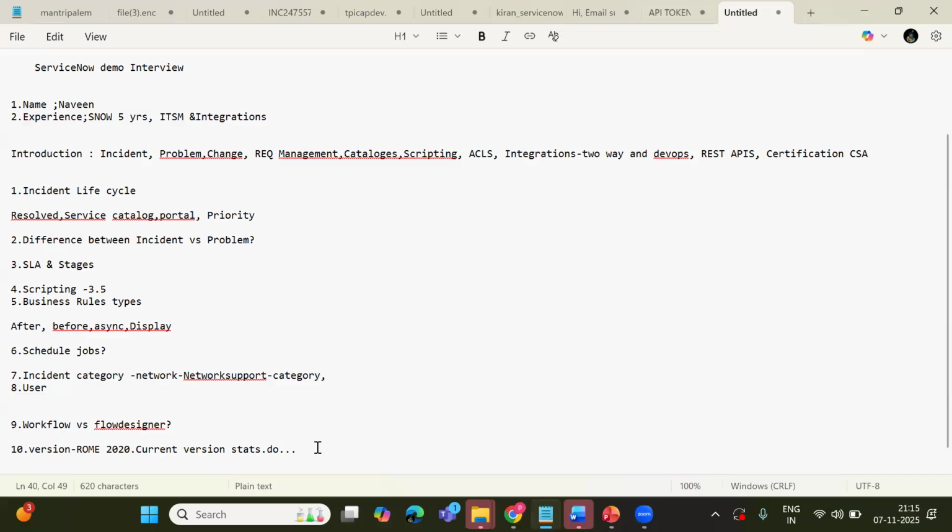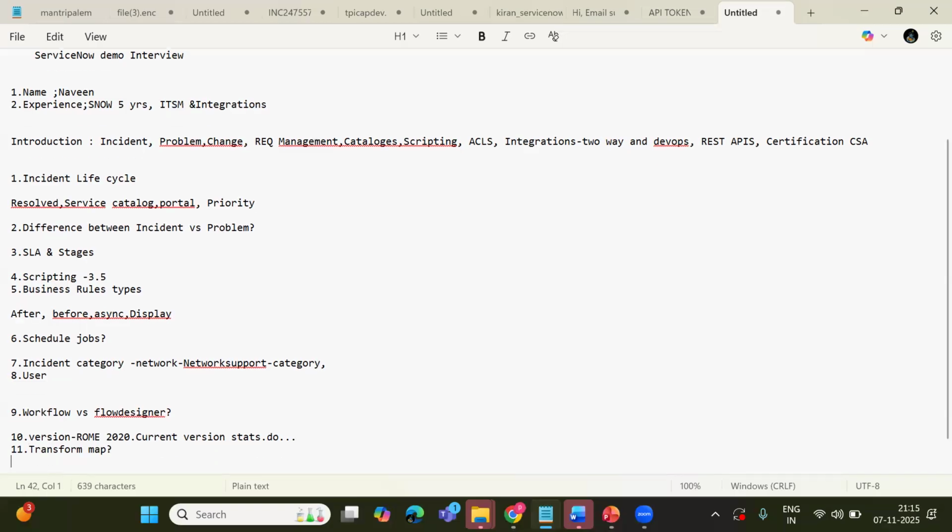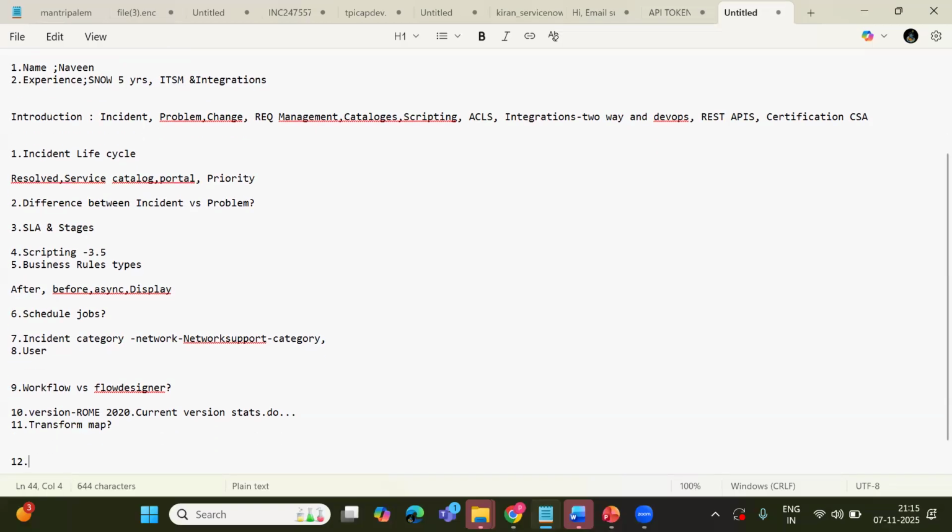What is a transform map? A transform map is used to import data from other systems, from different sources. For example, if we want data from third party systems and want to import it into ServiceNow, we use the transform map. By using this, we can get data from different sources like Excel or CSV format.